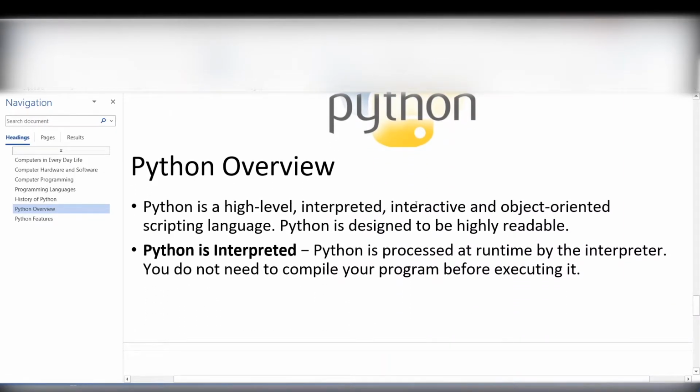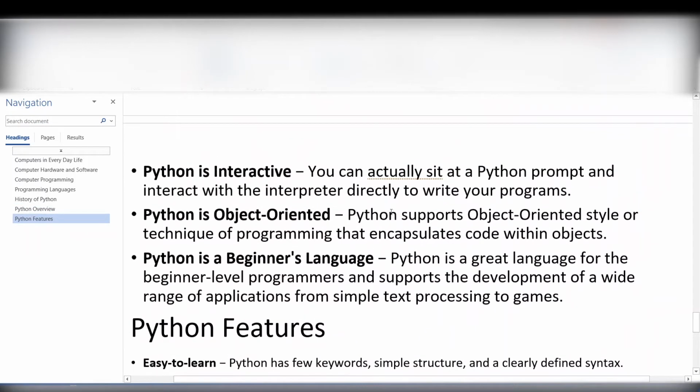Python is a high-level, interactive, and object-oriented scripting language. Python is designed to be highly readable. Python is interpreted. I already talked about this before. Python is processed at runtime by the interpreter. You do not need to compile your program before executing it. So basically what I said. Python is interactive. You can actually use a Python prompt and interact with the interpreter directly to write your programs. That is actually true with most programming languages.